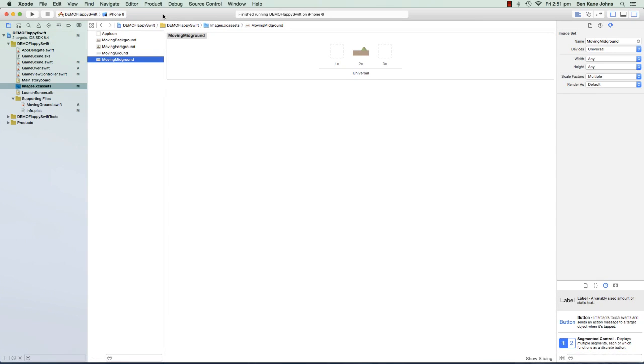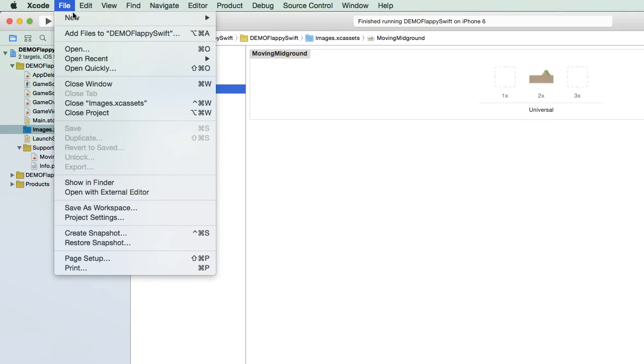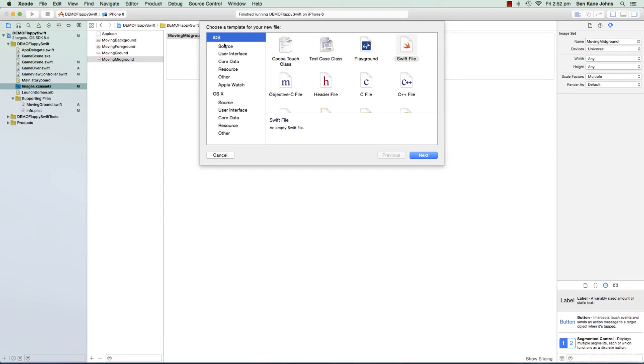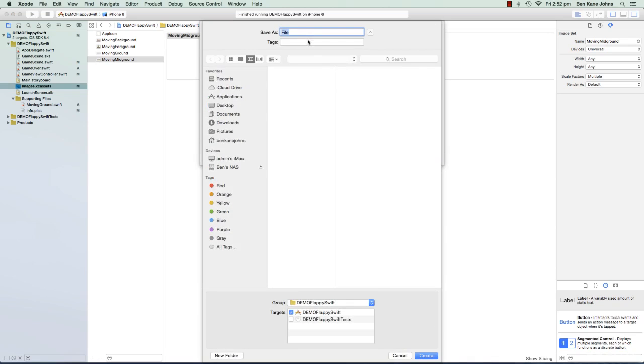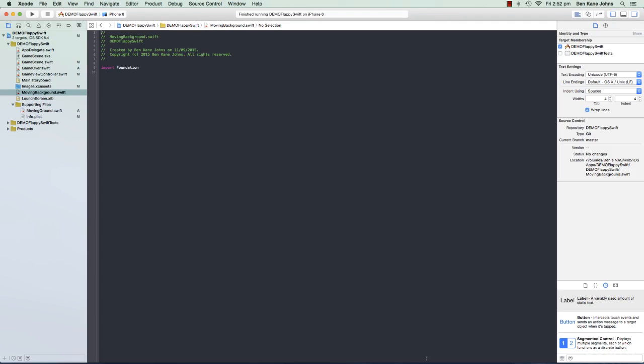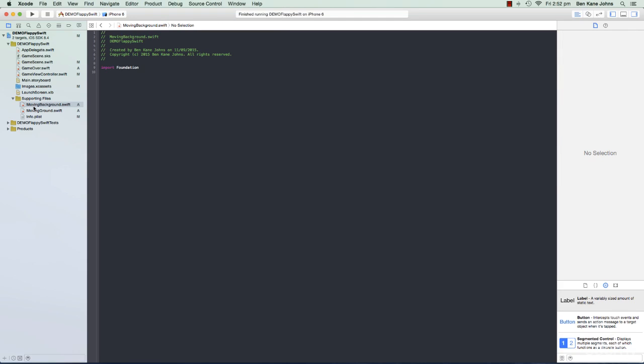Now we'll need to create a file called MovingBackground.swift. So we'll go File, New, File, and we'll select iOS, Source, and Swift. Then we'll click Next, and we'll give it the name MovingBackground. Then we'll select Create. Now we'll move this file into our supporting files group.